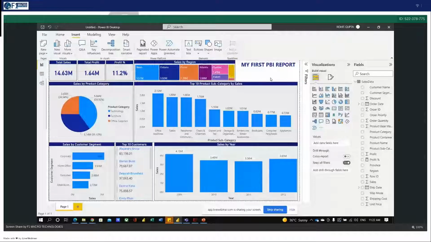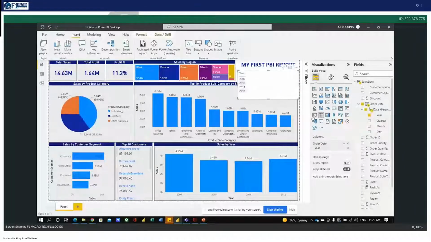So this is my first PBI report, and with this I want a filter of year. Okay, so if you see, I told you if you create an order date, it will automatically create a hierarchy for you. Just maximize it. Can you see the date hierarchy? Can you see the year? Just drag the year over here and convert this into a slicer, and I want a drop down over here.